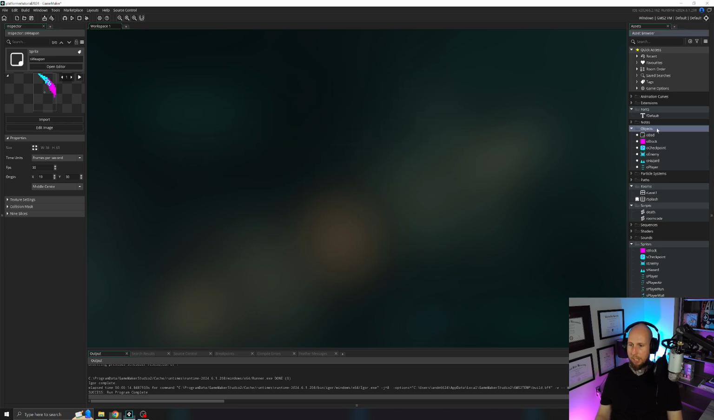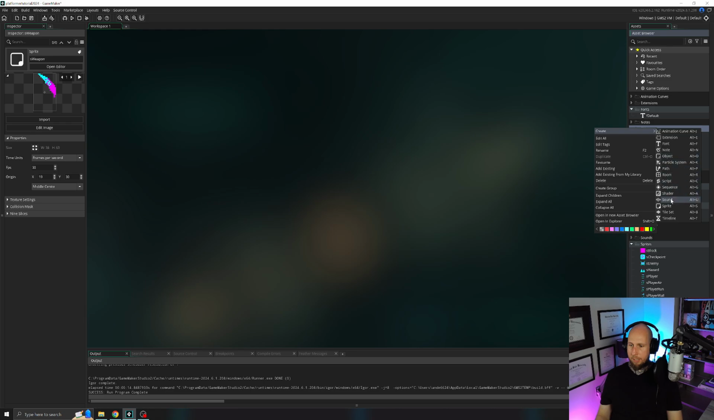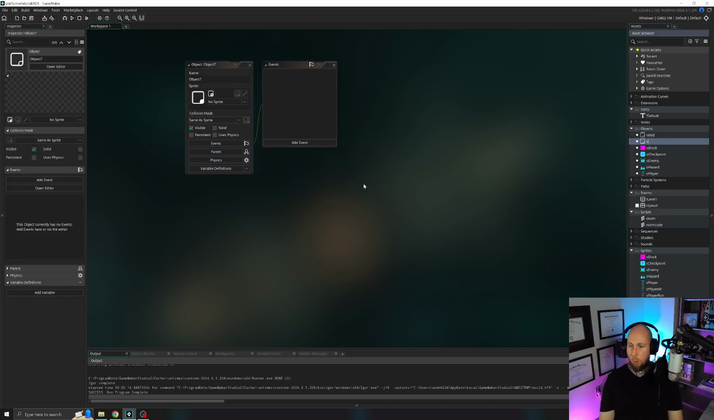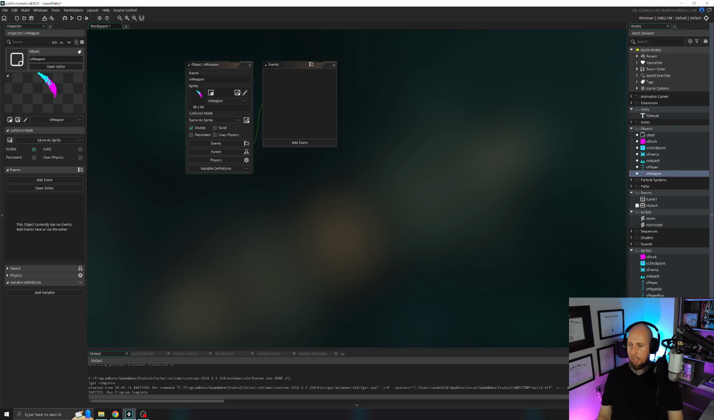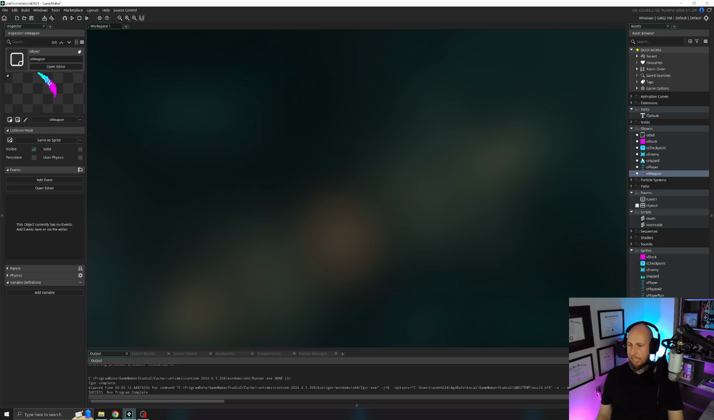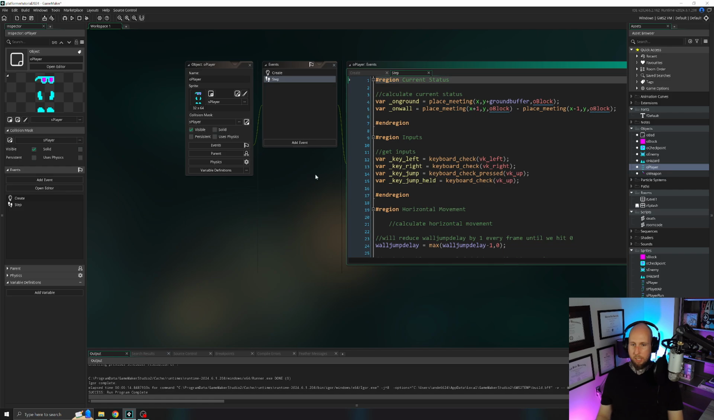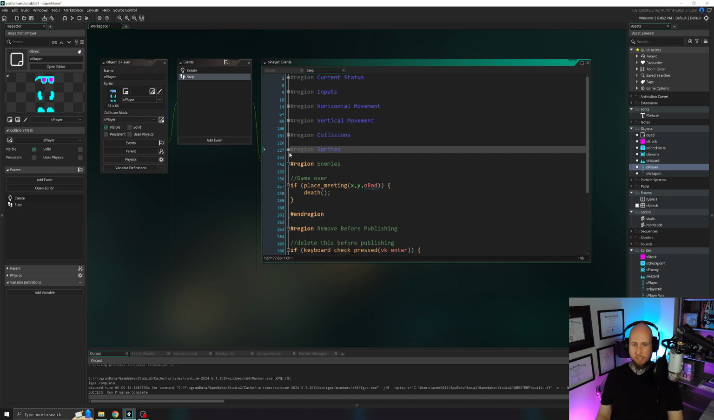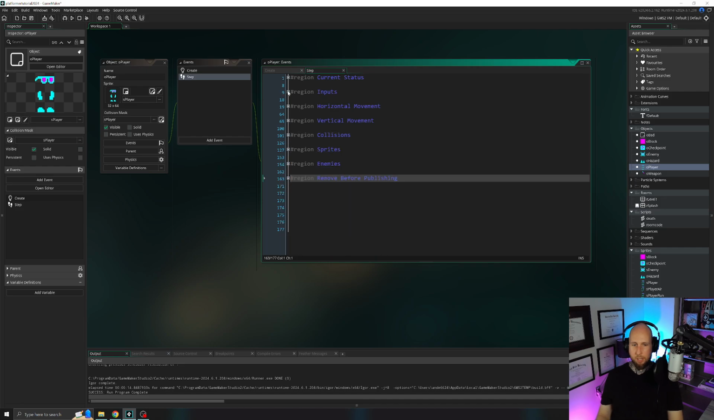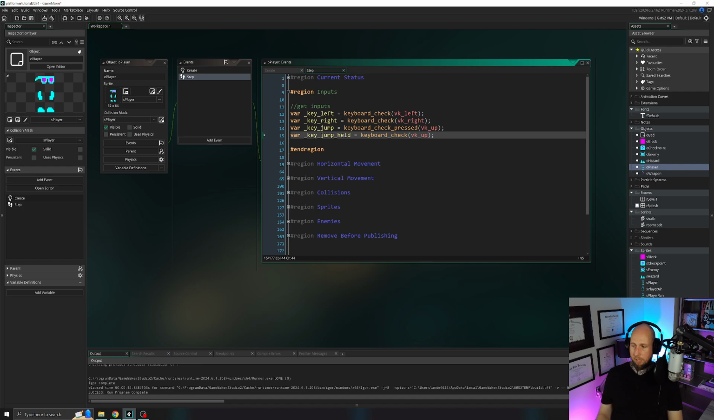Create a new object. Object O weapon. Set the sprite. S weapon. Let's add an attack key to O player. So O player step event. Minimize these regions, keep things nice and clean. So inputs, let's add a new key.